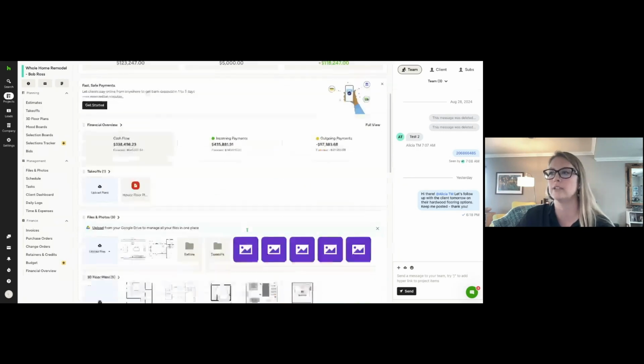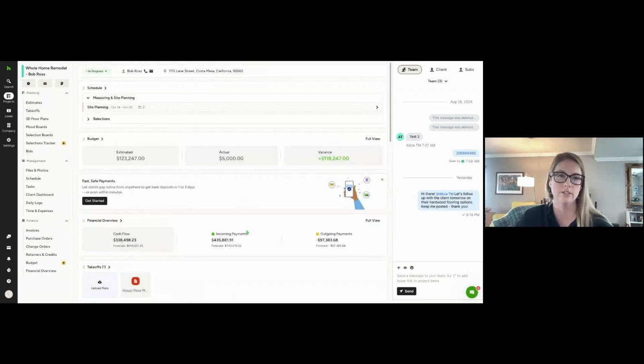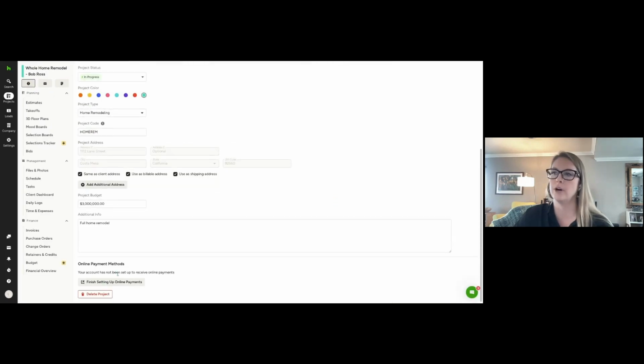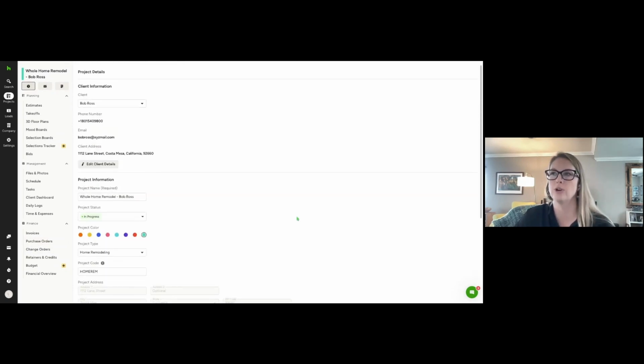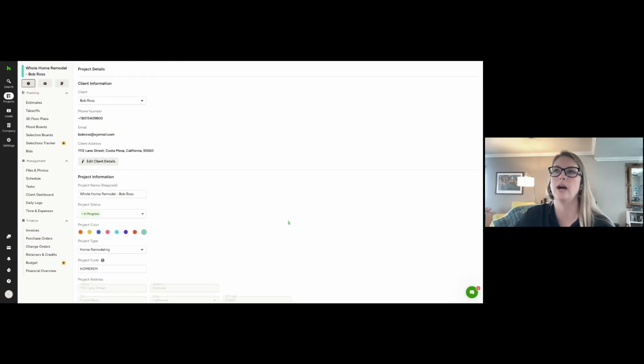So when you're in a project, there's going to be a lot of different callouts to set up online payments if you haven't yet. There'll be several banners. For example, if I go to the project details under info and scroll down to the bottom, there's an option here. It's throughout several other parts of Houzz Pro. There are many banners that call that out if you haven't set it up yet, including on a document.